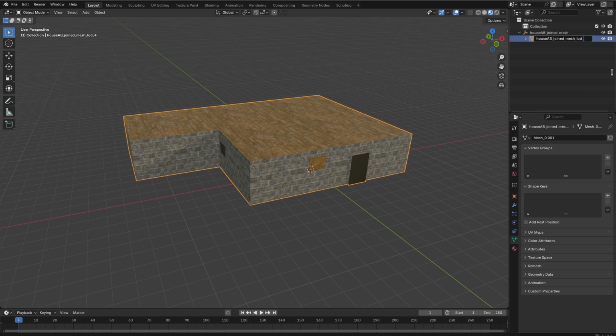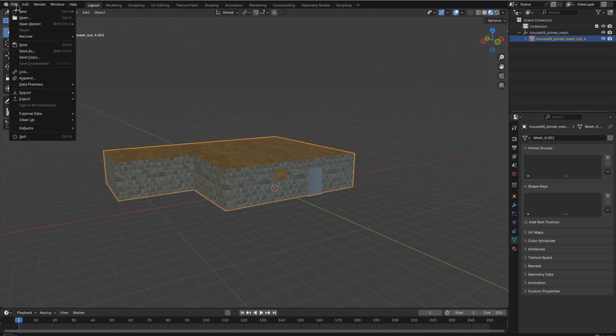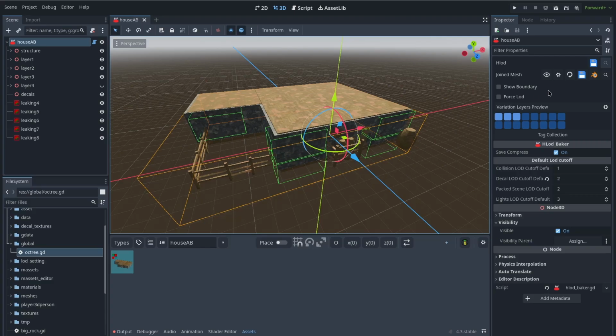You can also change its LOD here if you want. If I put 3 here for example, this join mesh will kick in at LOD 3. You can even have multiple LODs for a join mesh. So now to export this back to Godot, I just go to the export section and click on export join mesh. And it will automatically export it back to Godot.